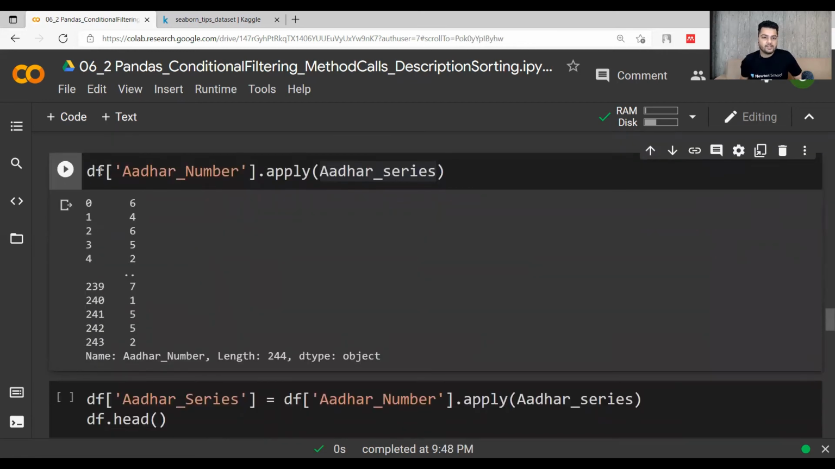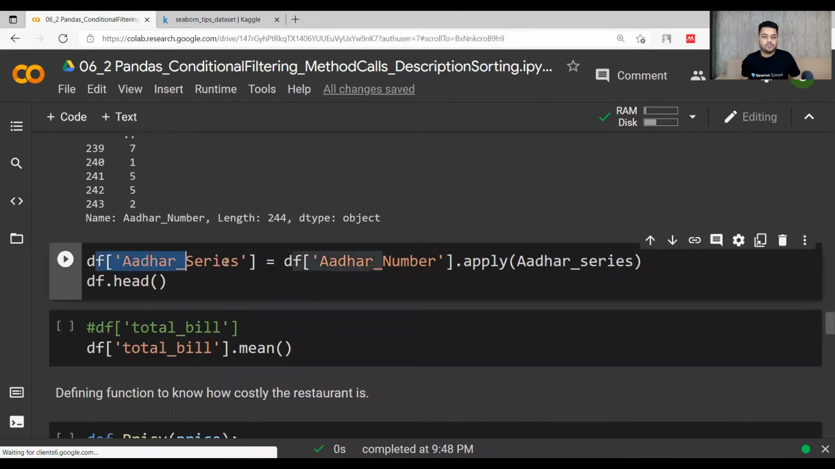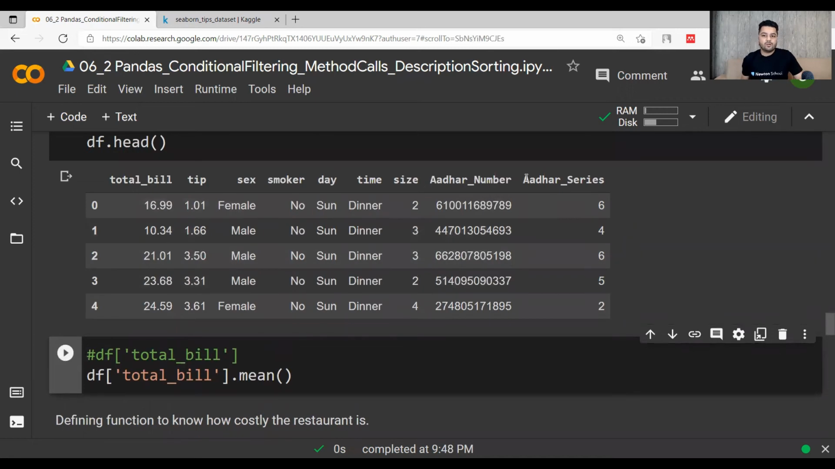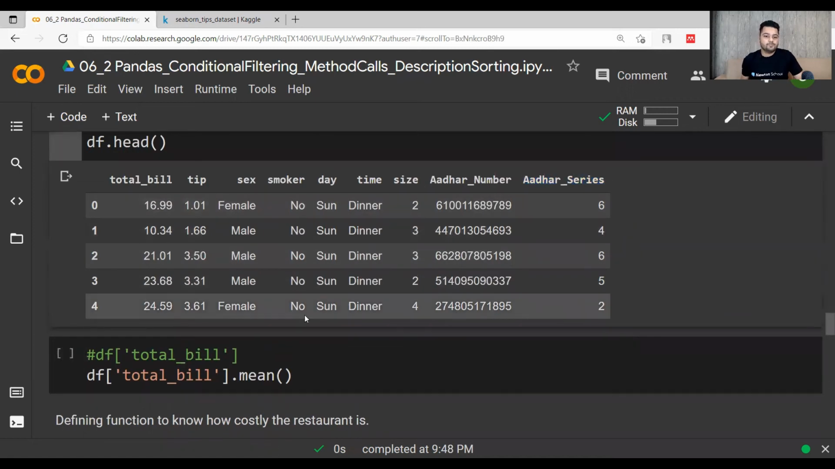So let's say that I now want to add these values. I want to append this column at the end of my data frame. I can do it simply with df Aadhaar series, and then that full function will be run. Because of the right-hand side, my Aadhaar series column will be added. Now if I run df.head, all the values are there, and this new column has been added.